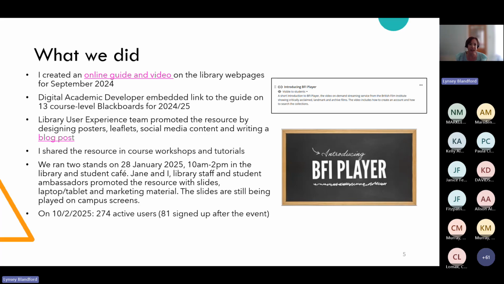So we basically had 2 stands in either location. I was in the library and Jane was in the student cafe, and we each had a student ambassador there as well. We had some slides, we had marketing material, as well as a laptop or tablet to actually demo the resource and show them that too. And those slides are still appearing on campus, I've noticed, as I've been going there, so they're still being promoted, which is really good. I'll show you those in a minute as well, so you can see what they look like.